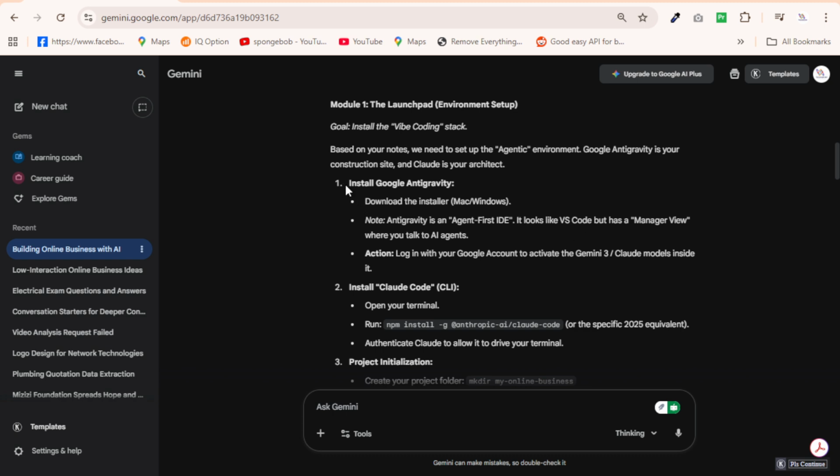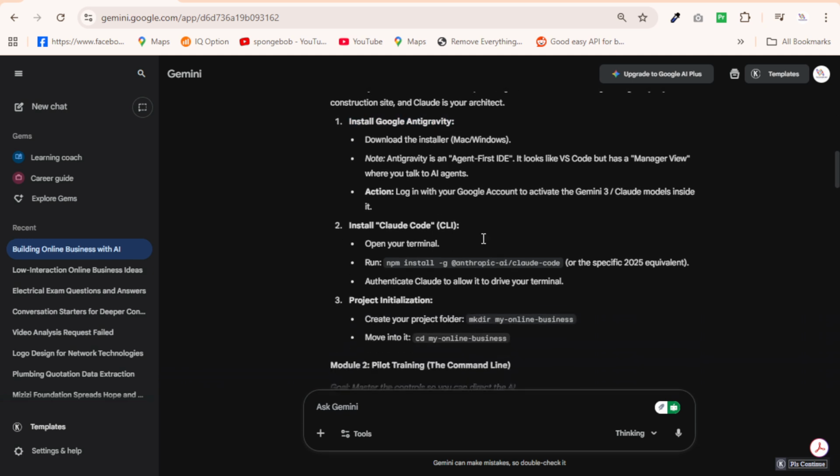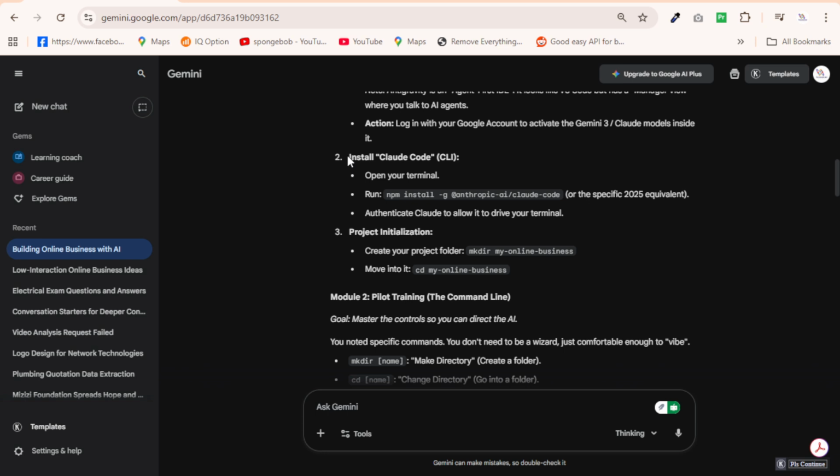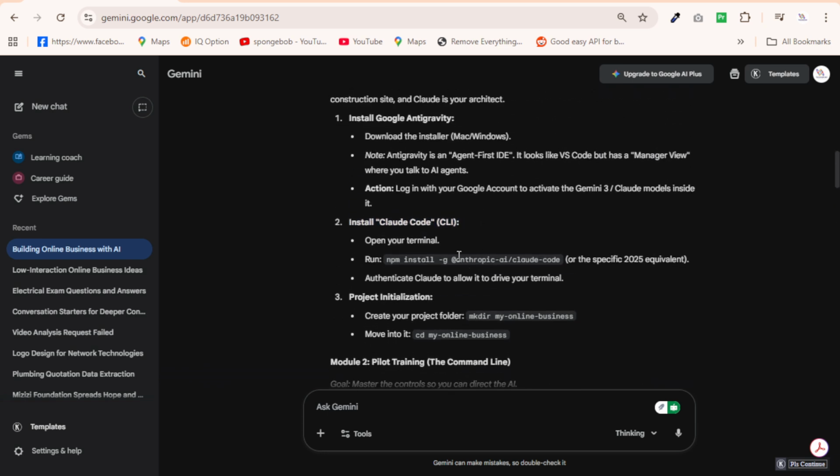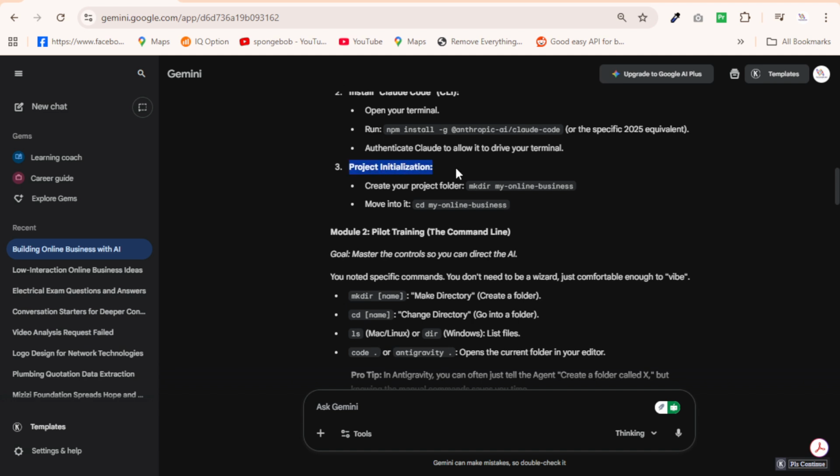So the first thing we are going to look at is how to install Google Anti-Gravity. Once we have that out of the way, we are going to see how we can install Claude Code. Then we're going to initialize our project. This is something everybody can do.